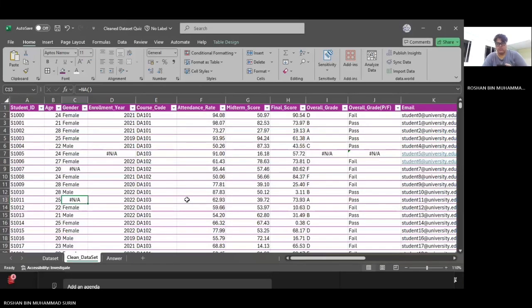Hello, my name is Roshan, and today I'll be presenting the easy level questions and also the medium level questions. So for the easy level questions, I have to identify and correct the data type for age and attendance rate.